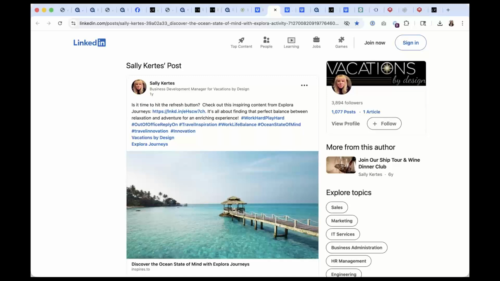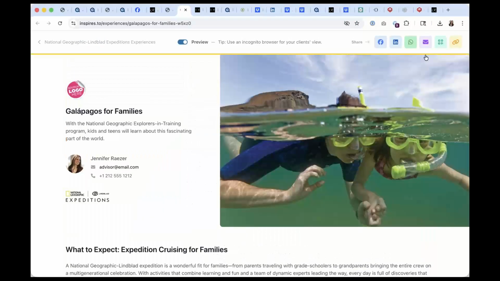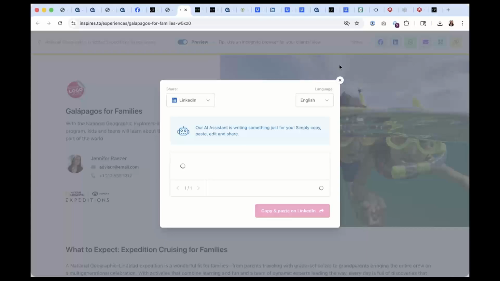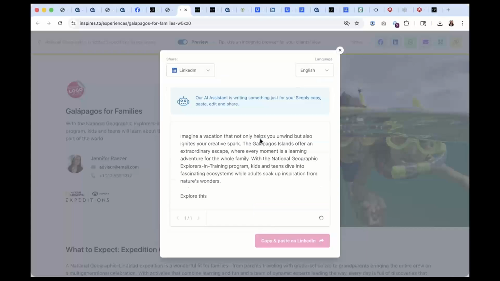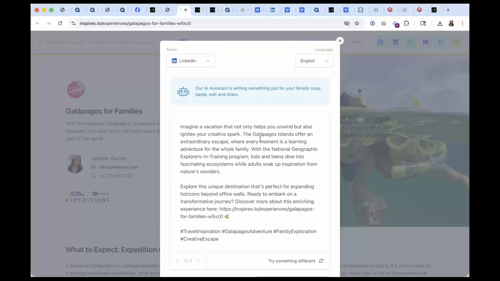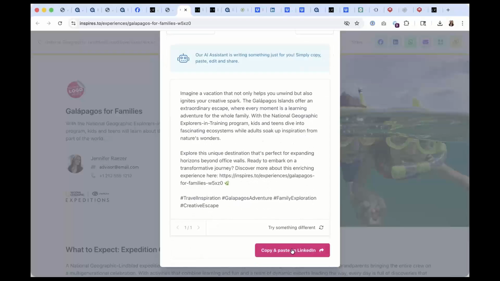LinkedIn is a really, really important channel for travel advisors for delivering those leads. But you'll see, you can't just take your Facebook post and drop it into LinkedIn. It's very different. So within our content experiences, I'm just going to come back. Here's my Lindblad one again. If I click the LinkedIn button, you'll see our AI advisor assistant writes a unique post that is specific to that channel. "Imagine a vacation that helps you unwind and ignites your creative spark." Perfect. Same thing, you just copy that, open LinkedIn, drop it in, and you're good to go.